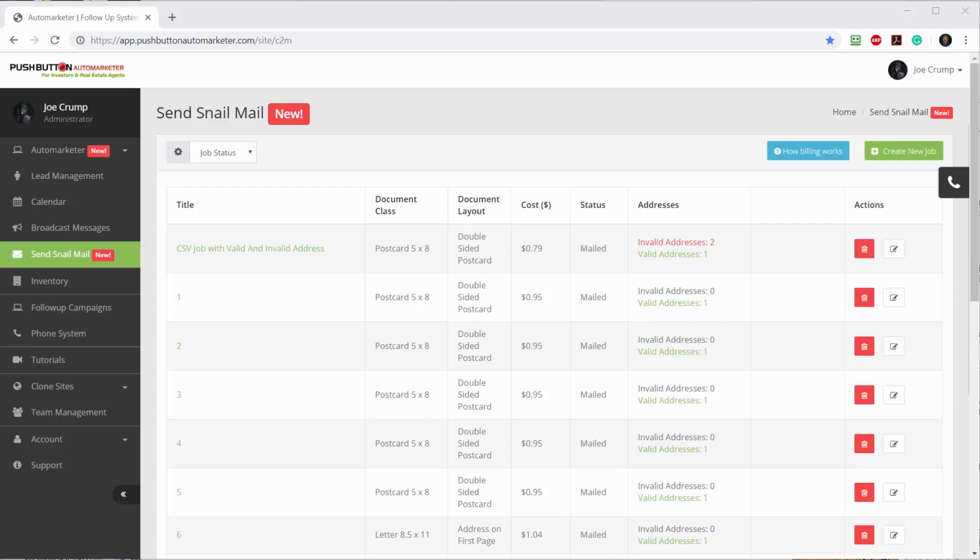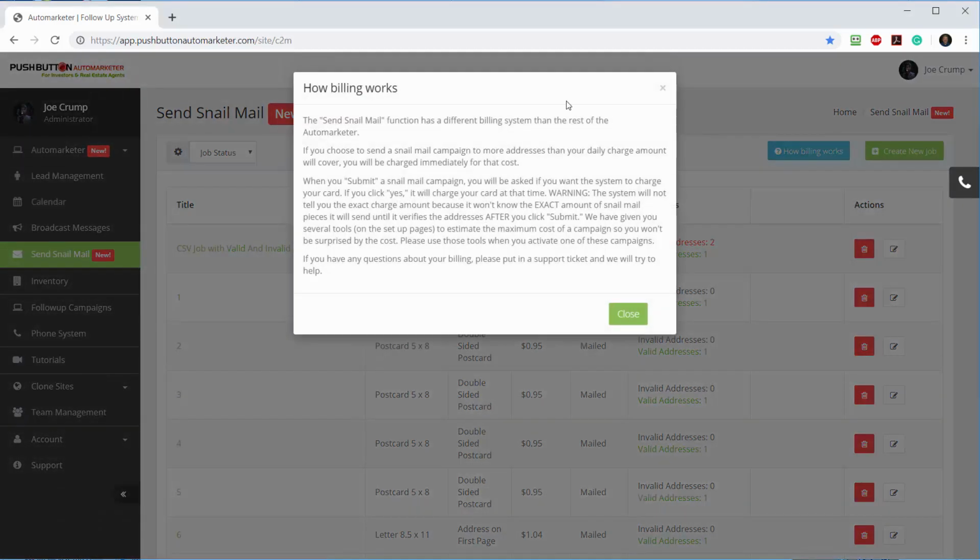The billing on this works a little bit differently, so make sure you check out how billing works. It'll explain a little bit about this process. Essentially, it's going to charge you from your account, but if you run out of money in the account, it's going to go ahead and charge you the extra amount for whatever the balance is. Sending snail mail costs quite a bit more than sending out text messages.